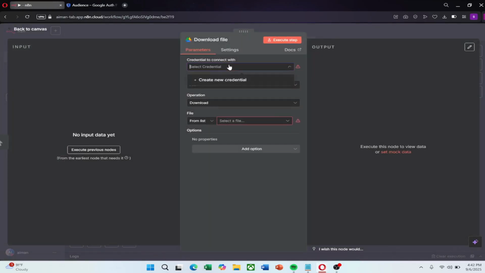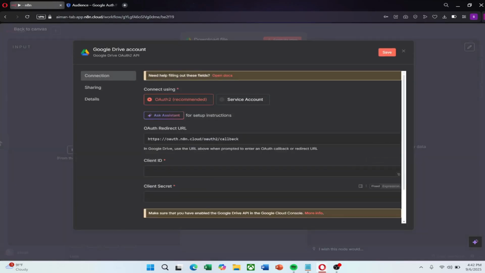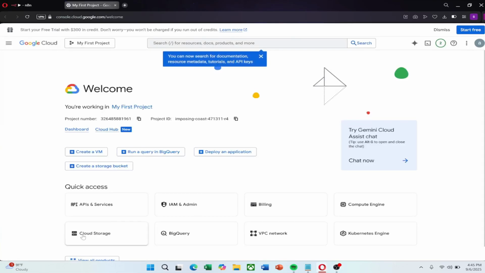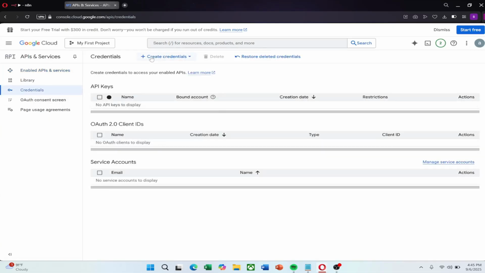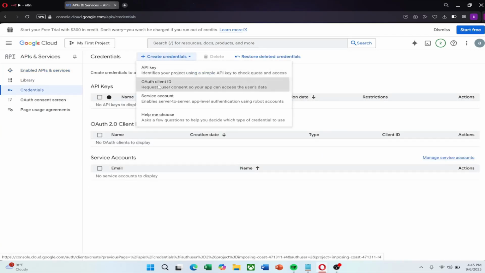When you create new credentials, a pop-up will appear. Leave this open and go back to the Google Cloud Console. Go to APIs and Services, then click on Credentials. Choose Create Credentials and select OAuth Client ID.